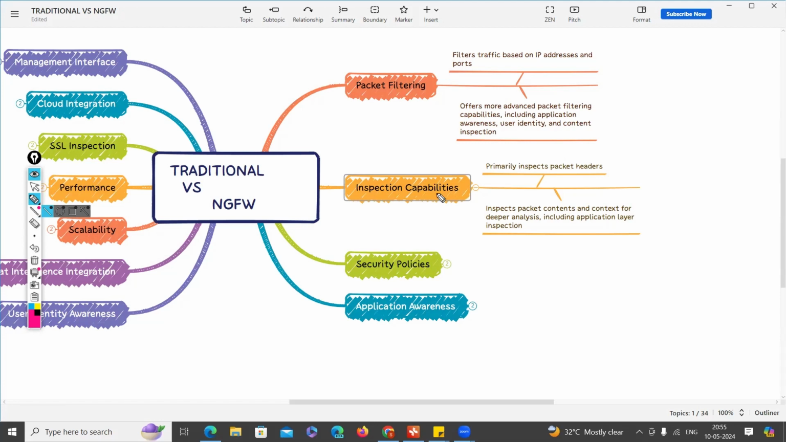when it comes to the next generation firewall inspection capability, they already have application level visibility. So L3 filters, L4 filters, L7 filters they have, and along with that they are able to do deep inspection. So deep inspection means it can identify, it has application awareness.